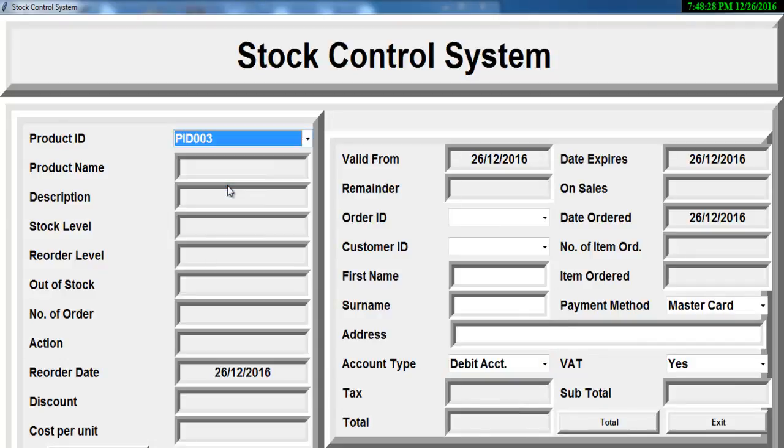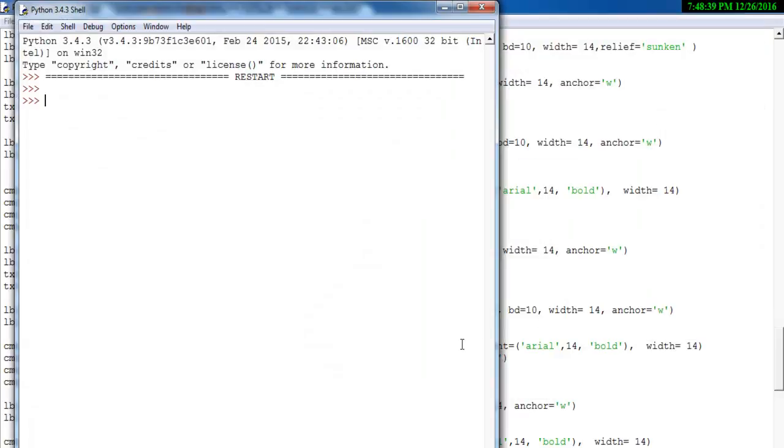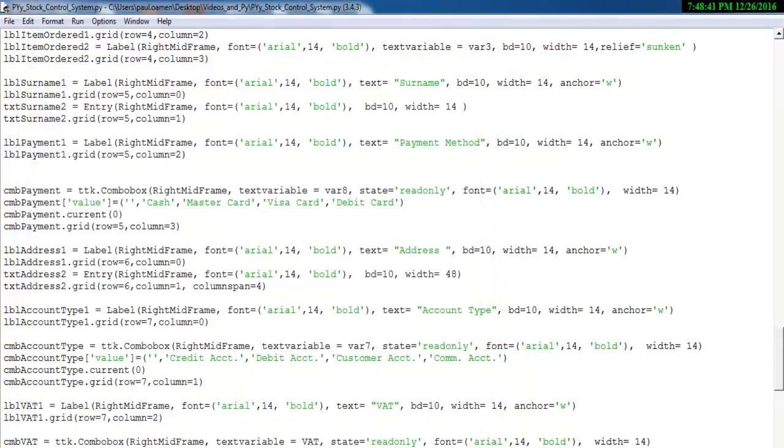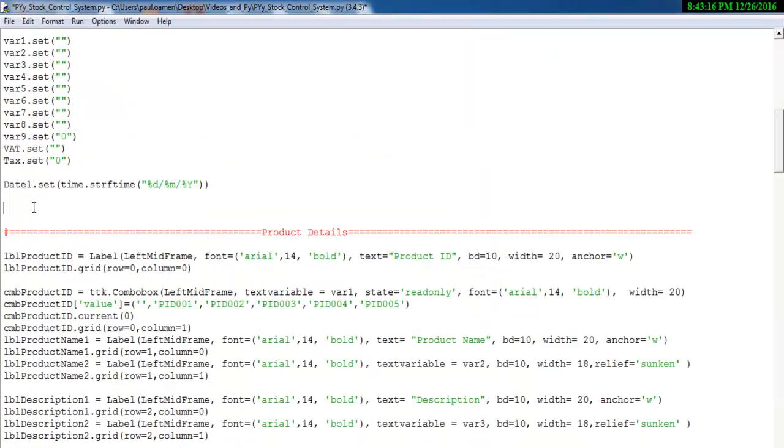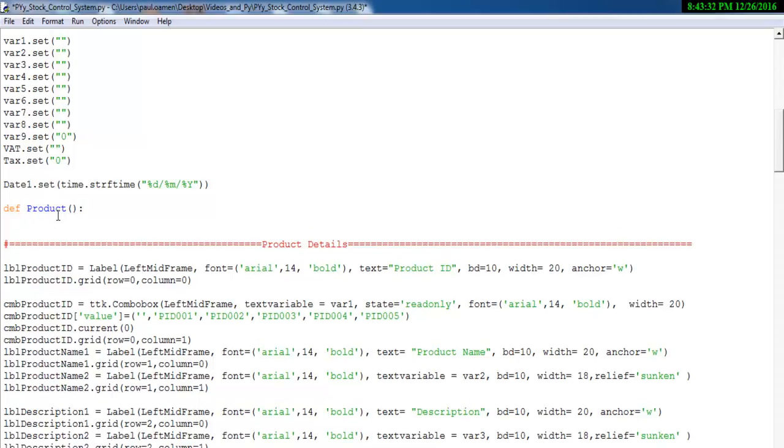Okay, now let's see if we can take care of these ones. So if I select whatever I select in here, I would like it to populate this. So let's see that. To do that, I will declare the following definition. Let's go for product there. So we use an if statement.